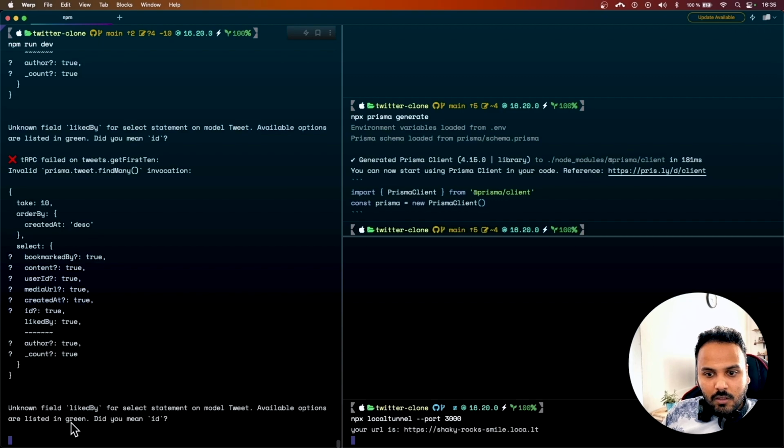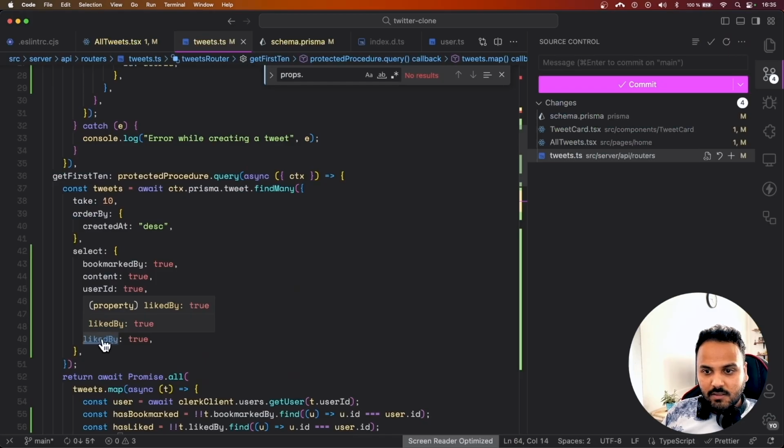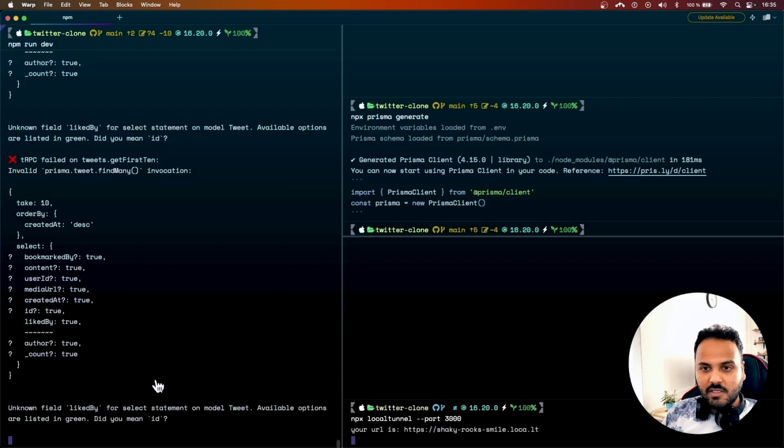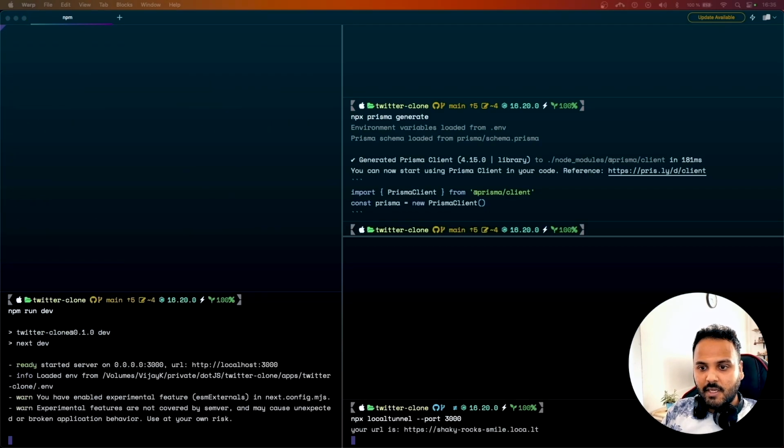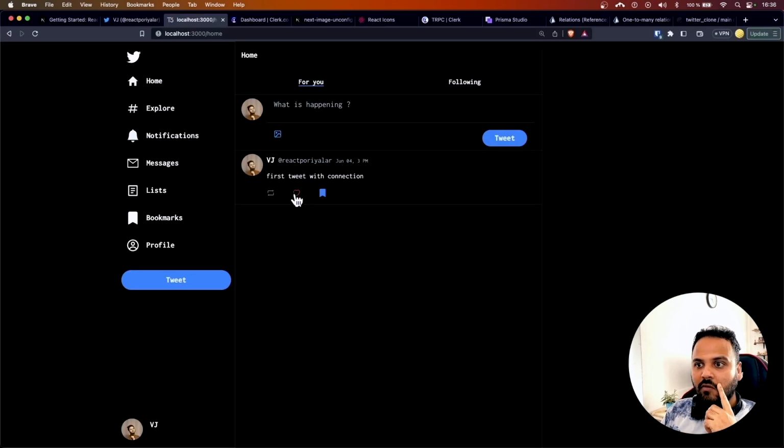Unknown field likedBy for select statement on model Tweet. Available options are listed in green. Do you mean ID? There is a field called likedBy. It's gonna have to restart the server. Maybe this didn't pick it up. Let's check if the like works.